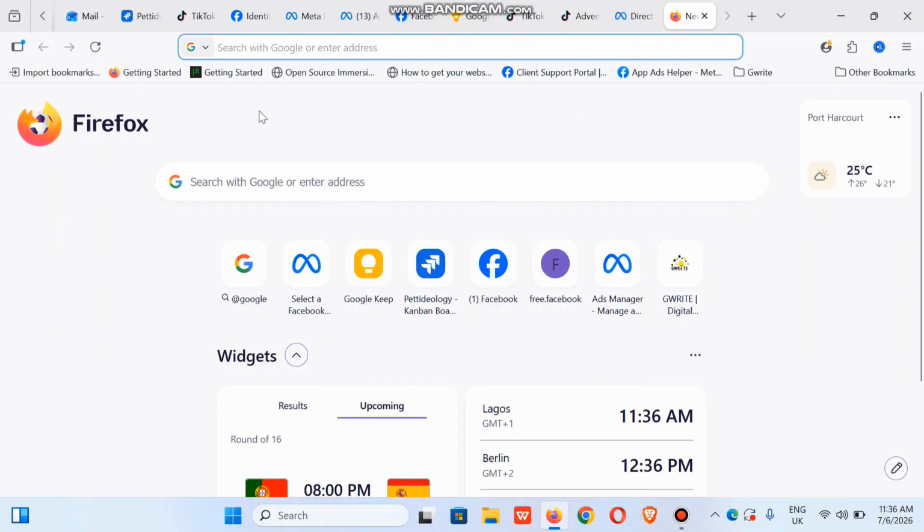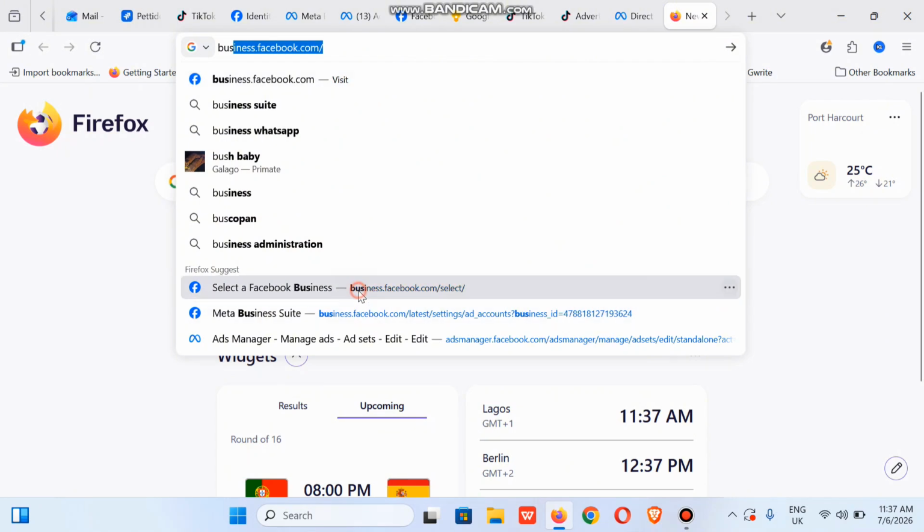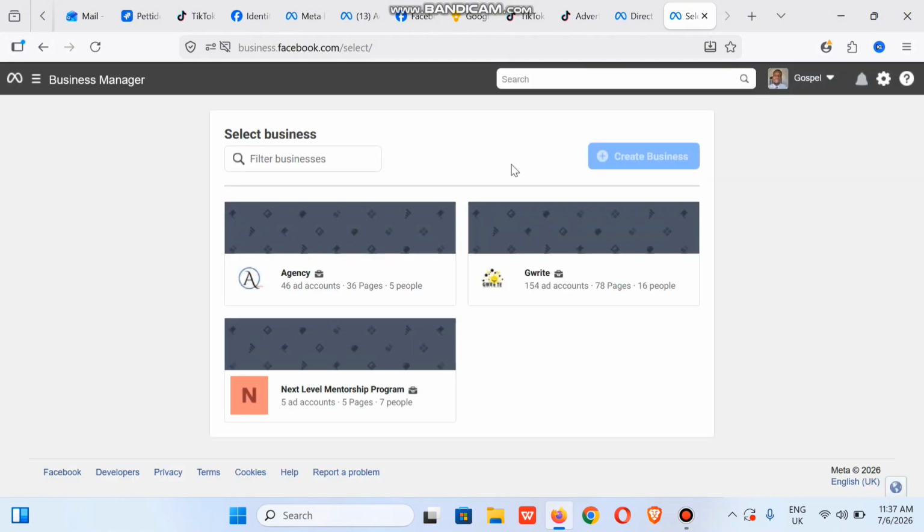All right. So when you open a new tab, you visit business.facebook.com/select. Make sure you've logged in to your Facebook account on this browser before doing this. So you visit facebook.com, you log in, then you open a new tab and enter business.facebook.com/select. We're going to be selecting the business portfolio where the pixel was created. So I'm going to click on agency.